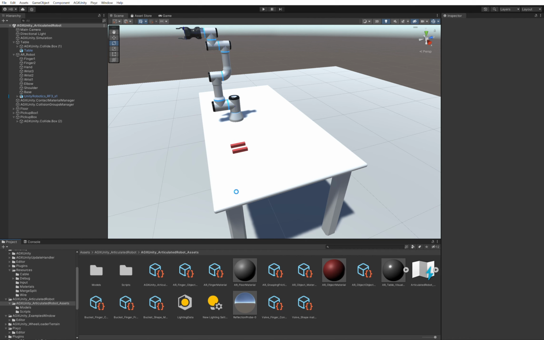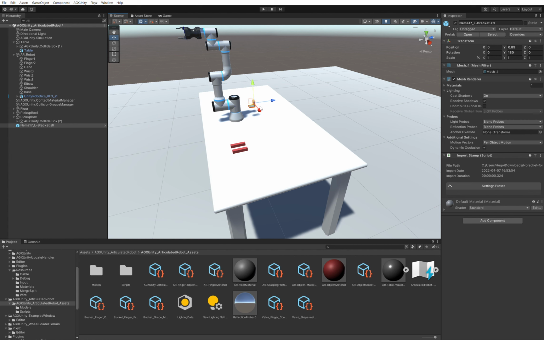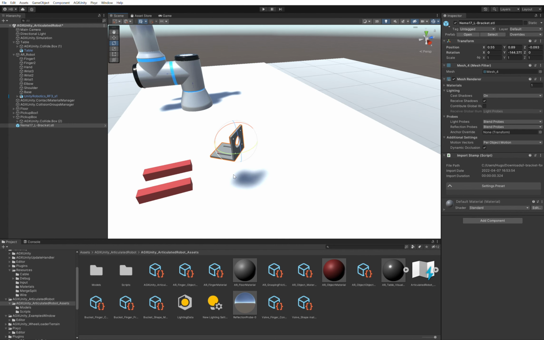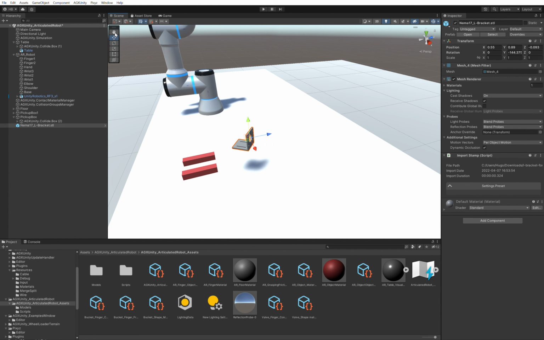Let's see if I can move it somewhere on the table here. I think I'll also rotate it a bit to make it easier to see. So this is some sort of bracket. And if I start a simulation, this is just a game object that will float in space. There is no way to interact with it.